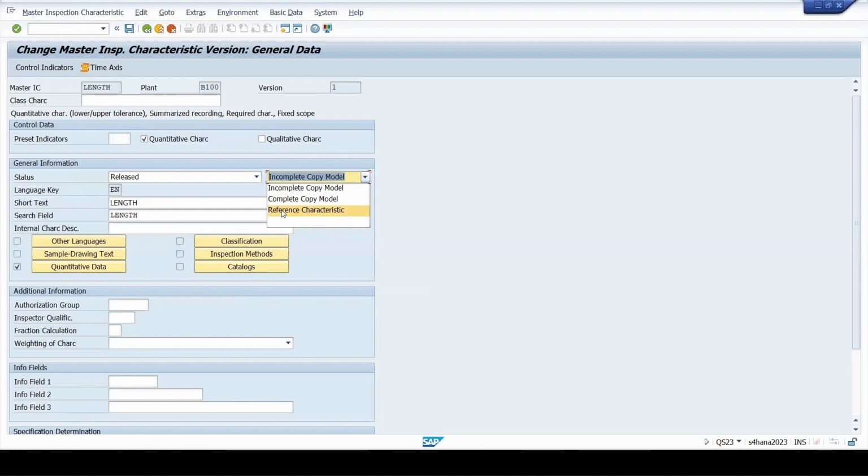When I want to make any changes in my reference MIC, either I can update by coming to this MIC only, or I have to break the link in the plan and edit it. But the advantage is there is a reference created.